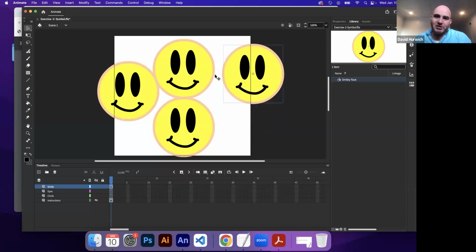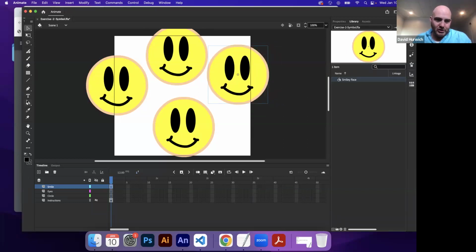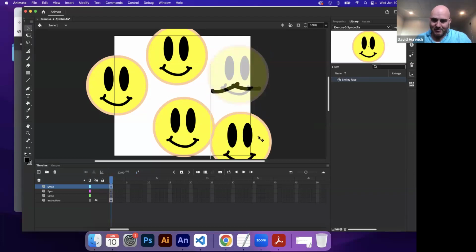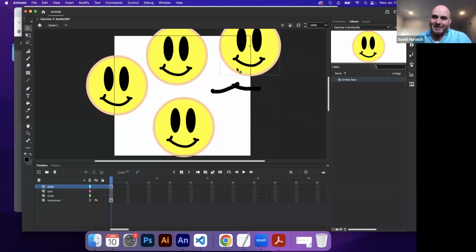Notice that all of my copies look exactly like the original. You cannot edit them. If I try to draw on these with a brush or something, you'll notice it actually goes behind it. Because by default, anything that is a symbol or a copy of the original symbol cannot be edited by just drawing on it.